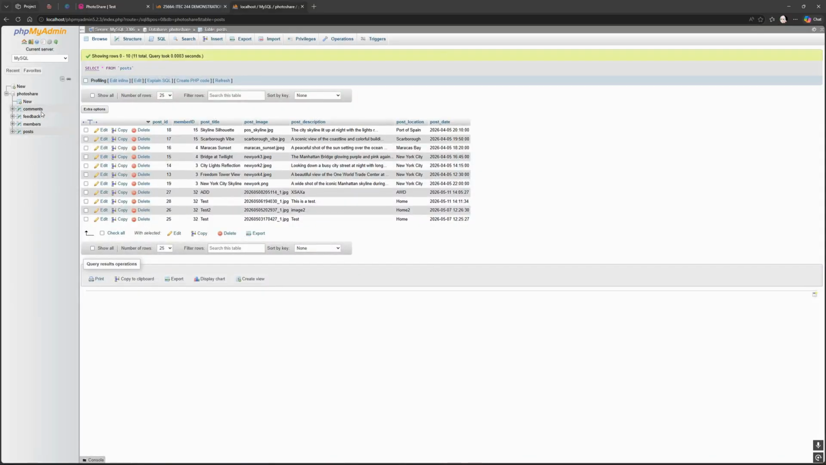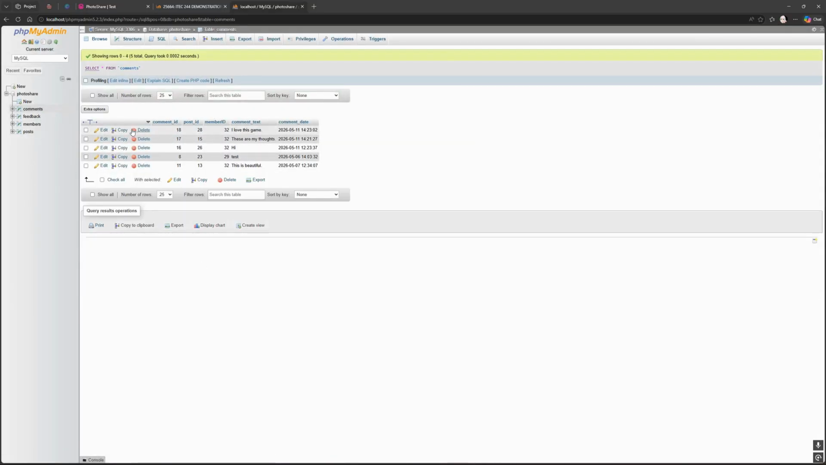I'm gonna check the database comments. So yeah, I just added this comment up here. I have the schema, so it was immediately added to the database.